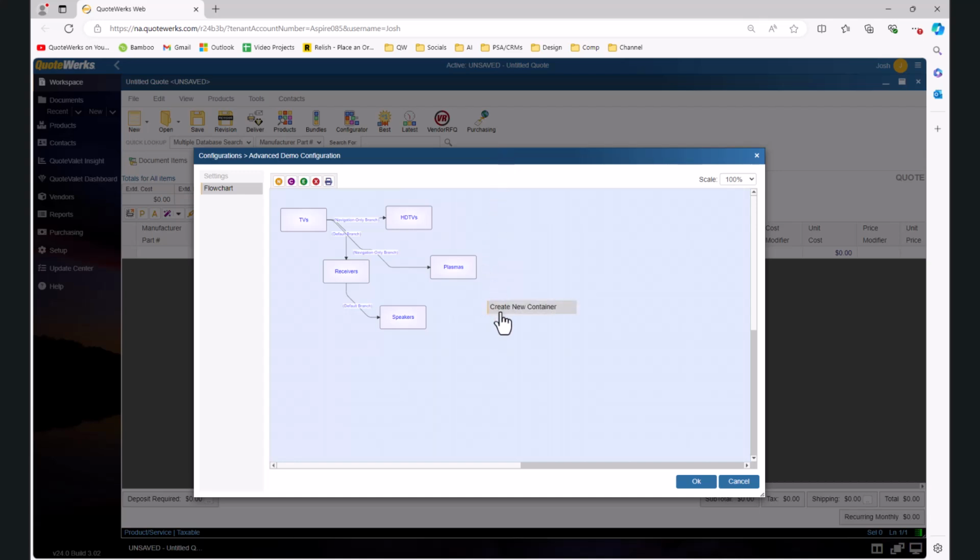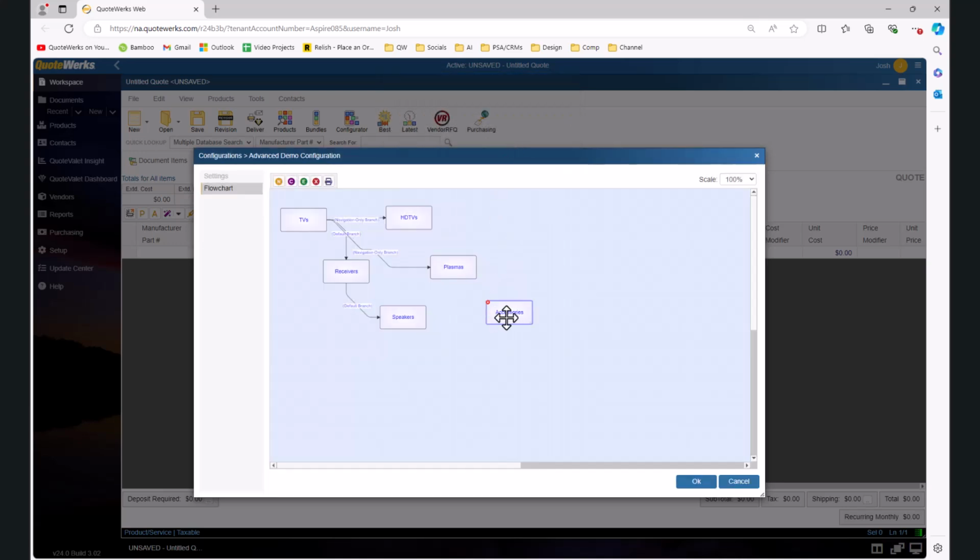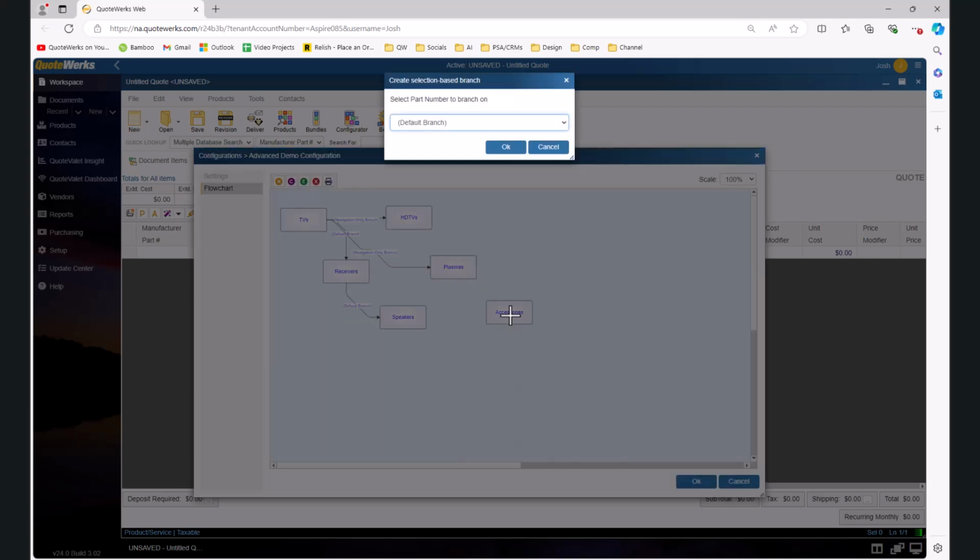We'll do that by creating a new container, and we'll name this one Accessories. And what we'll do is we'll go ahead and drag our cursor from the plasmas TVs container to the accessories container. And we have, again, our part number based branching listing at the end of this list here.